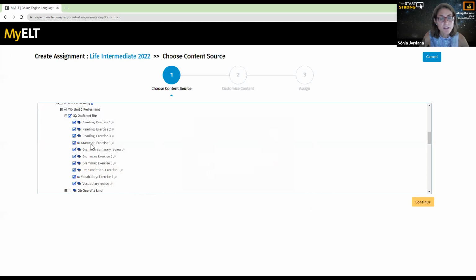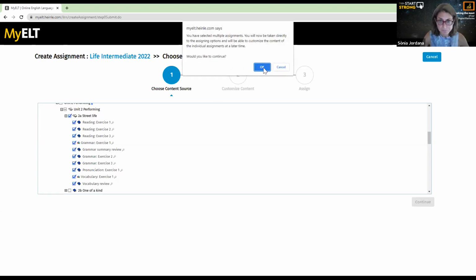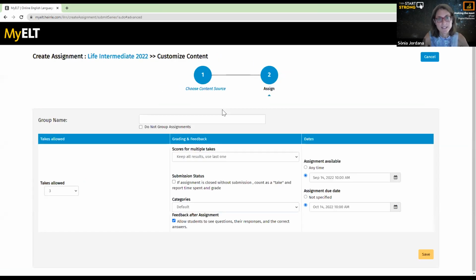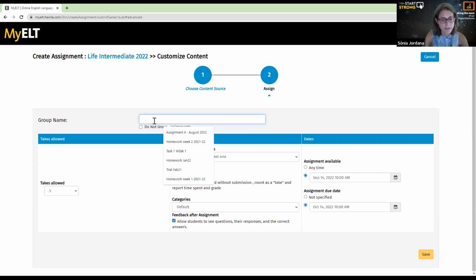Right, so let's imagine that I'm happy with this selection, Unit 2 for Life Intermediate. I will click on Continue, and it reminds me that I've selected multiple assignments. That's fine, that's why I clicked on OK. The next step is choosing the name for your assignment. So here you have to give your assignment a name. And we always recommend including the unit, as I did now, Unit 2, reading and grammar, right?